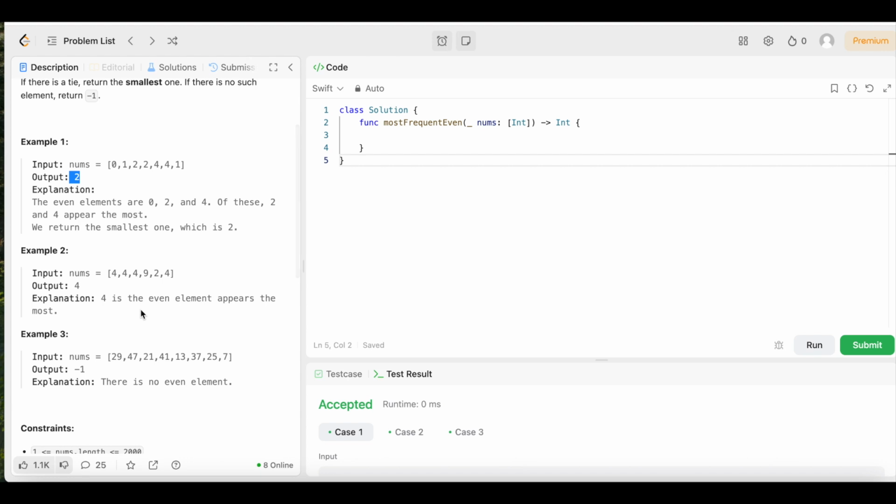So let's go ahead and take a look at example 2, right? In example 2, we have the input nums equals an array of integers 4, 4, 4, 9, 2, and 4. This one's pretty simple because we can see right here that 4 appears 4 times, 3 right there and once over here, so the output is 4. Its explanation says 4 is the even element that appears the most times. 9 is not an even element, so we don't even have to include that. And 2 only appears once compared to 4 appearing 4 times, so we can return 4.